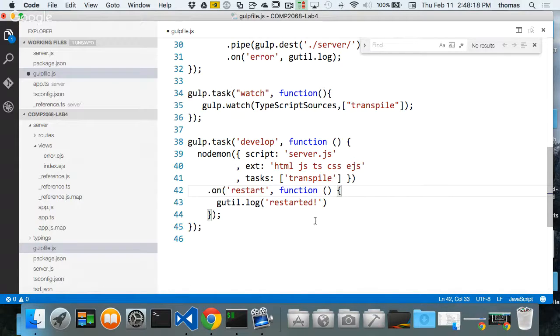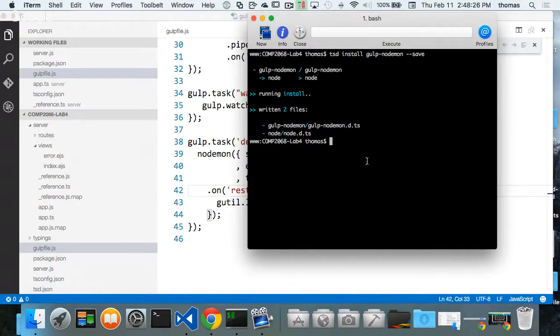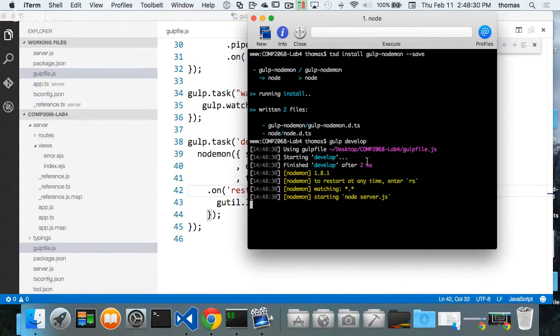Okay, so let's see if this works. I've got my extensions, a bunch of them. I got tasks, my transpile task. Hopefully that works. And my on restart, then restart it. So save. And let's run this thing. So I'll say gulp develop. Let's see if it runs. So hey, cool. Okay, it's running. It's running nodemon. That's what I wanted, right? I can't run nodemon gulp without nodemon being installed, by the way, globally. I need to have that.